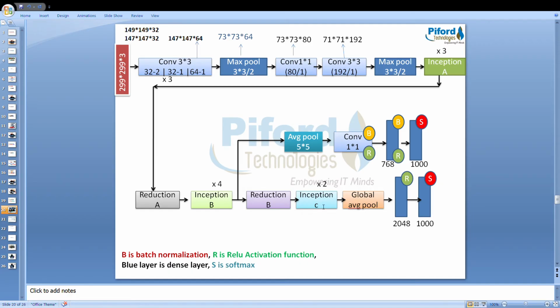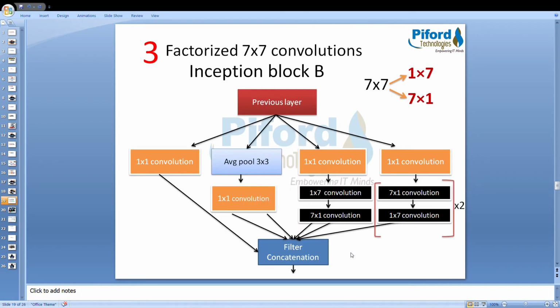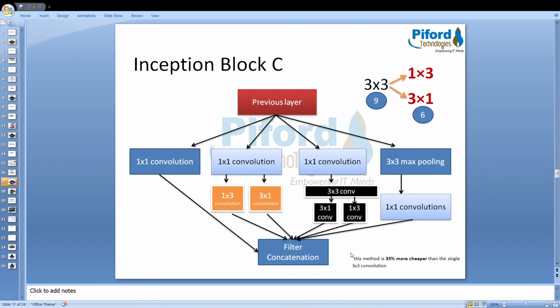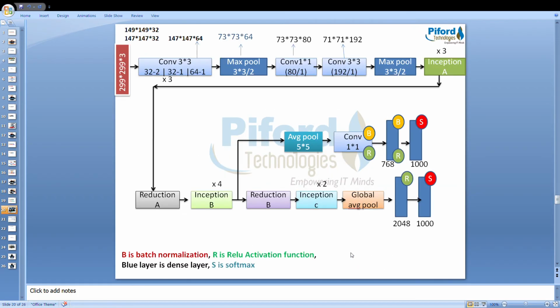After that we have Inception block C. And how many times do we want to run this Inception block C? 2 times. I have explained Inception block C also; this is what Inception block C is. So we are performing that over here. And then we have an average pool layer.